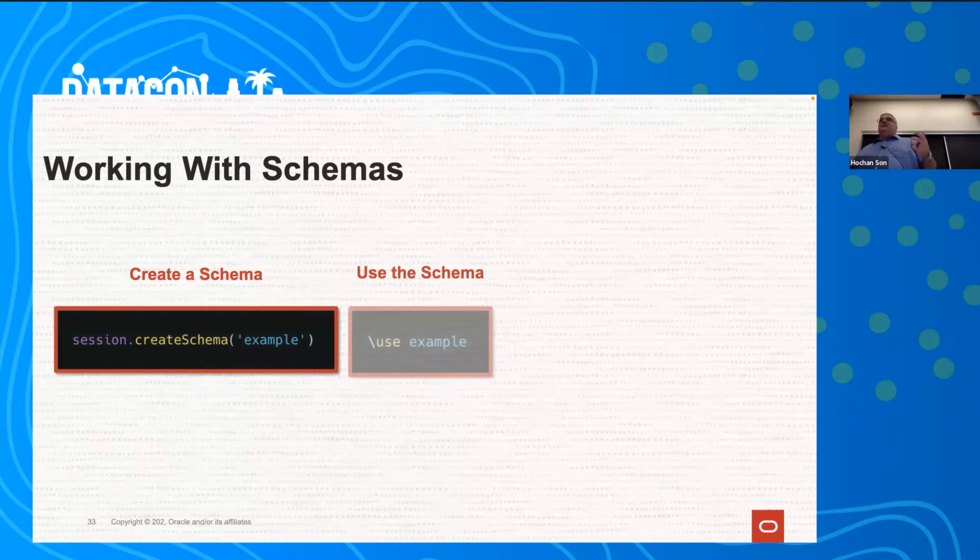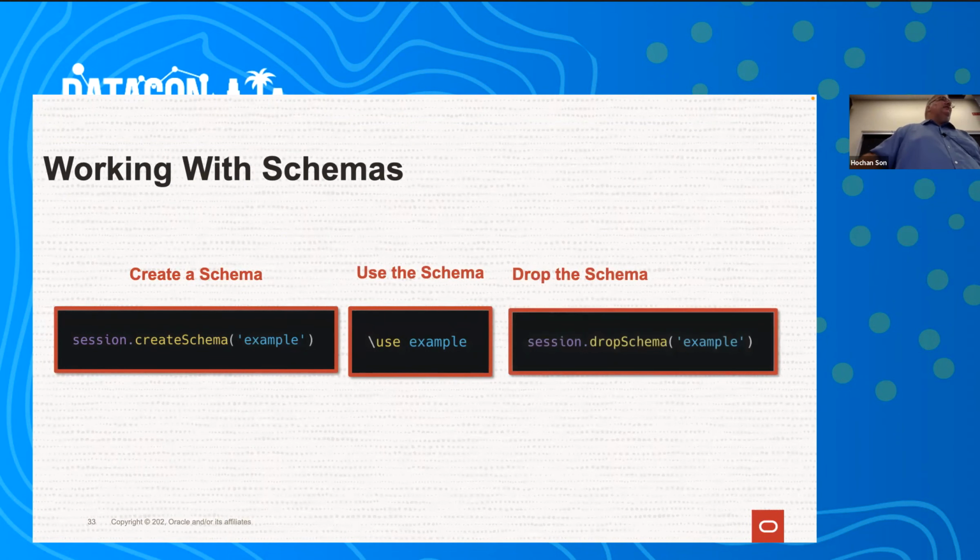So working with the schemas, very easy commands here. Session, which when you make the connection, session is the object you're dealing with. You do session.createSchema('example'). What that does is create a database or a schema on your MySQL server named example. And just like when you're running a SQL command, we have to tell Document Store which schema you want to use.